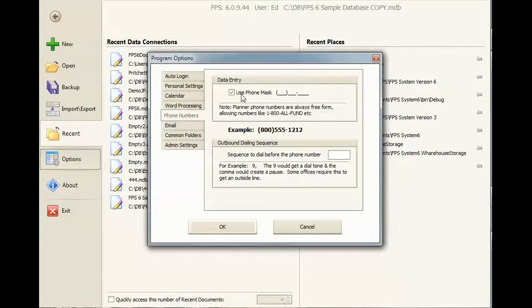Phone numbers. The phone numbers in the program, you can either have a phone mask so that it looks like this up here at the top with the brackets for the area code, and a dash and these underscore lines as placeholders. If you don't like that, if you want to enter freeform text, just deselect that, and then you can enter whatever you want.